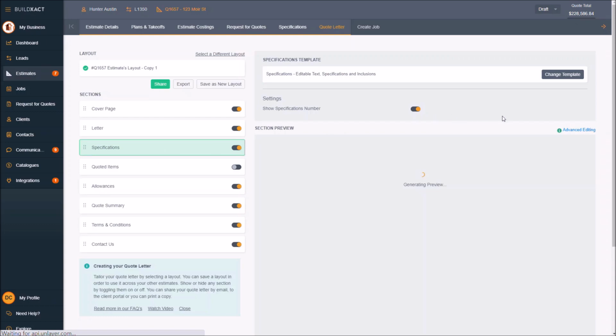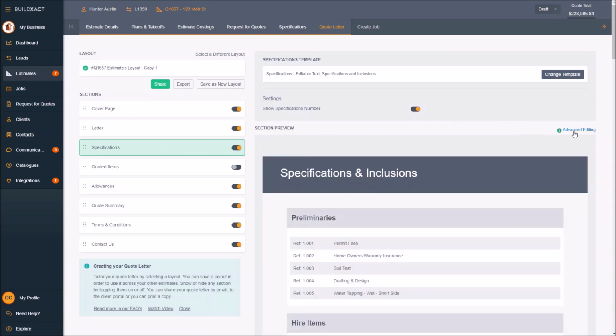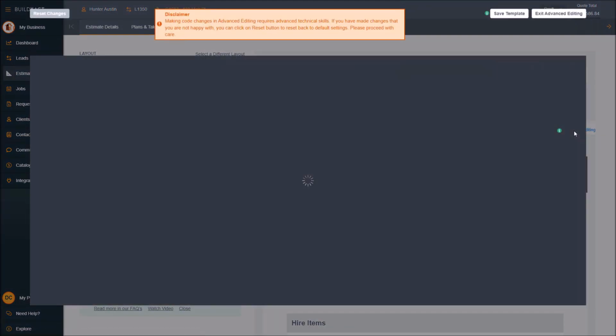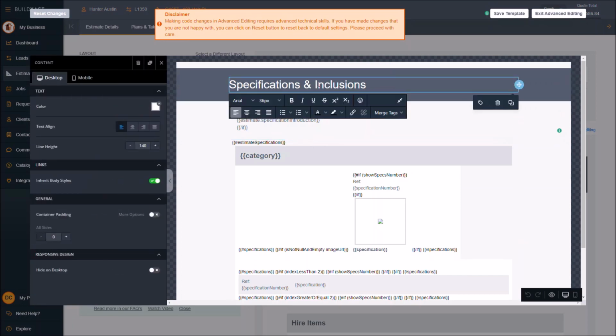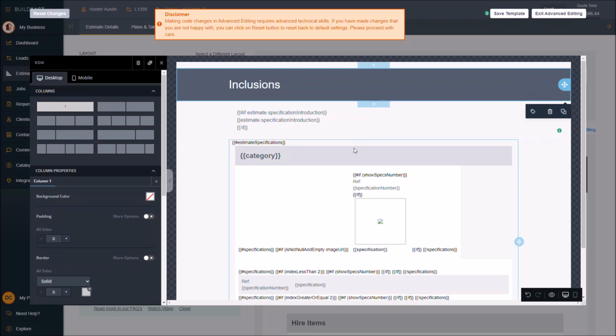However, I'm going to take the opportunity to also point out advanced editing. So each of these sections does have an advanced editing option. My word of advice or kind of caution here is when you get in here, there are some simple things you can do, and there are some more complicated things you can do. Some simple things are, for example, you can change the wording. That's really easy. Or you can click on the banner and change the color.